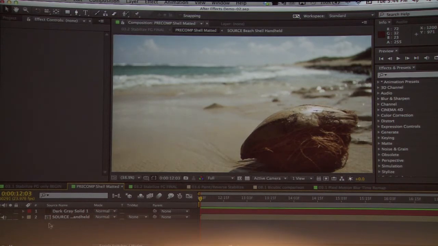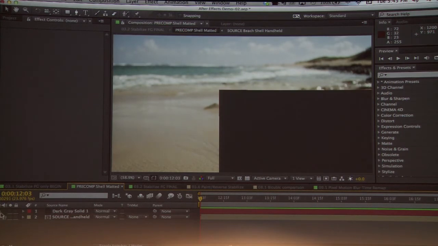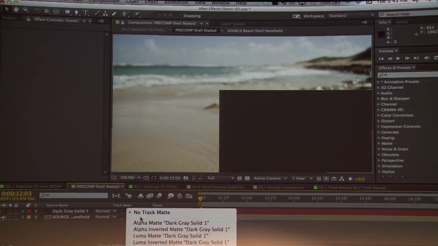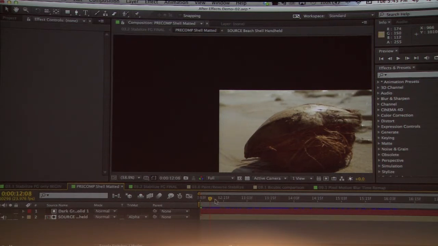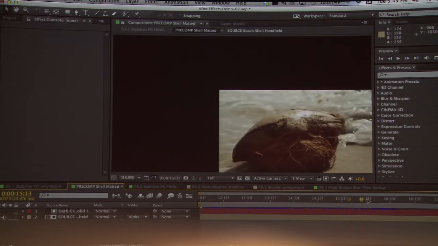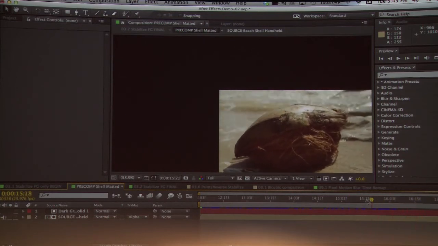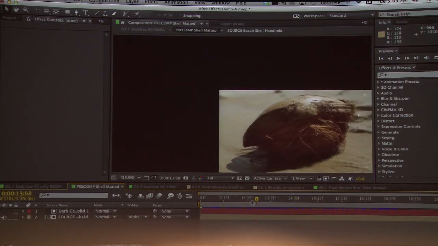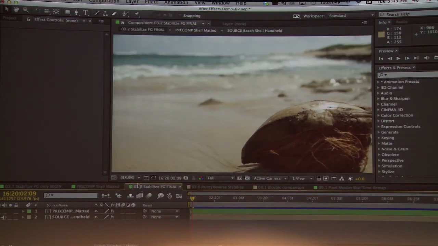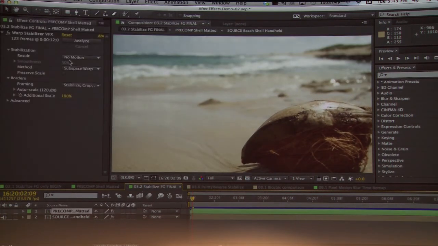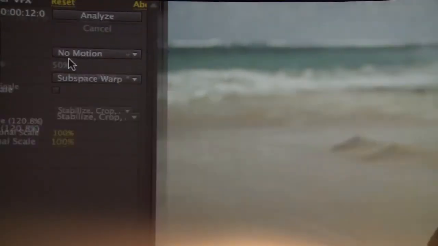So in this case, what I did was I created a dark gray solid around the coconut like that. And then I simply applied an alpha matte here. And I then applied the warp stabilizer so that it only focused on stabilizing just this area. So it's essentially going to lock down the movement of only the coconut, and again, using the no motion process.